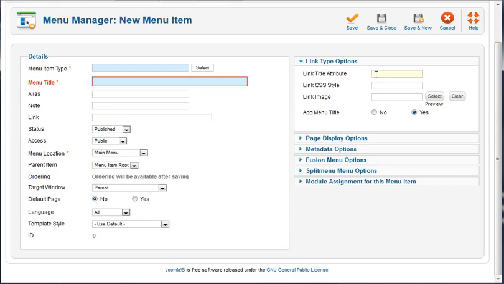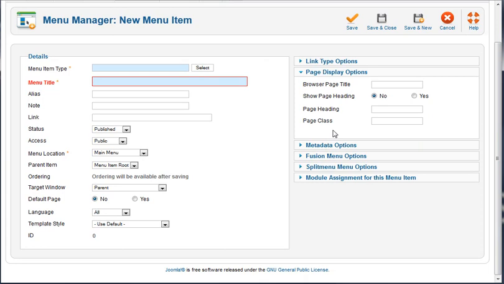And you've got link CSS styles, where we can assign an optional custom style to apply to the menu hyperlink itself. Then we have a link image, an optional image to be used with the menu hyperlink. And then add menu title. This is optional as well, but it says if the optional image is added, this adds the menu title next to the image. The default is yes. You can play with some of these settings and see how they render on your website and how it makes the layout look a little bit. Page display options, pretty straightforward.